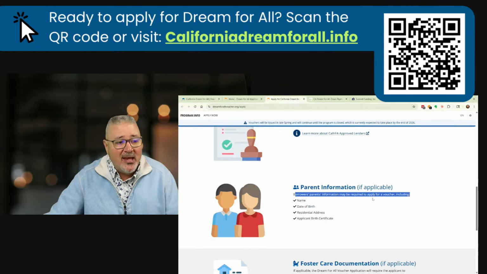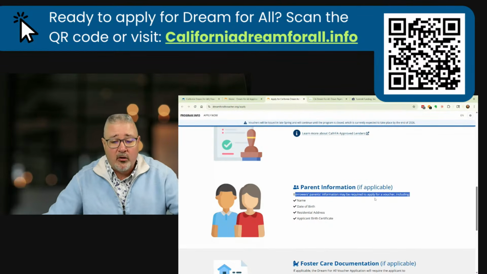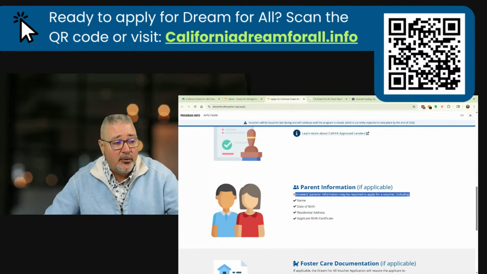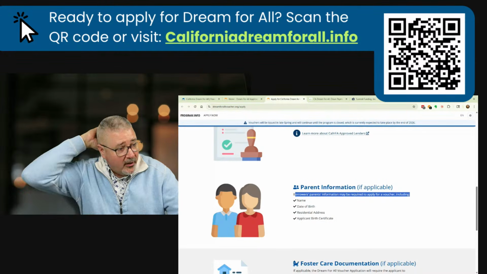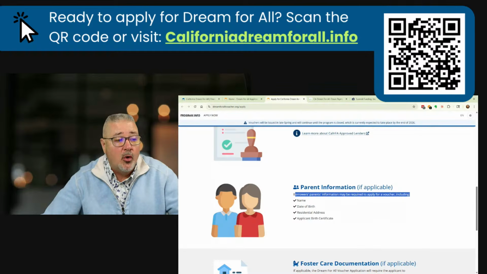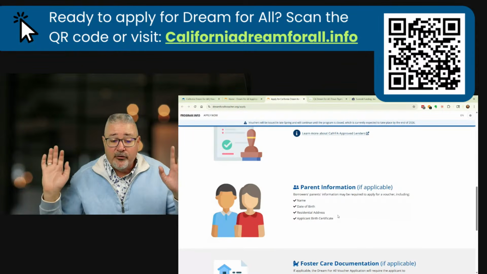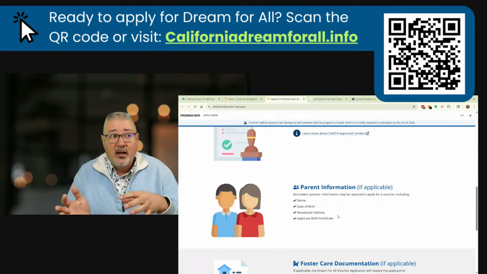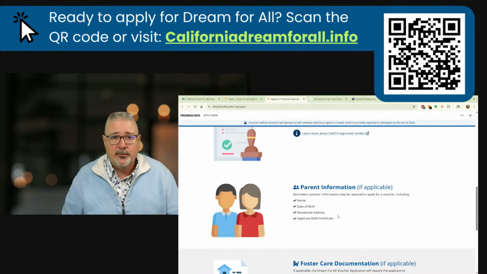They say it may be required. We're going to go in the portal right now and see when it asks for it, but it might want your parents' names and date of birth. They might want their address, and they might want your birth certificate. Now, a lot of people freaked out saying, John, I was born in another country. I can get my birth certificate, but it's in a different language.